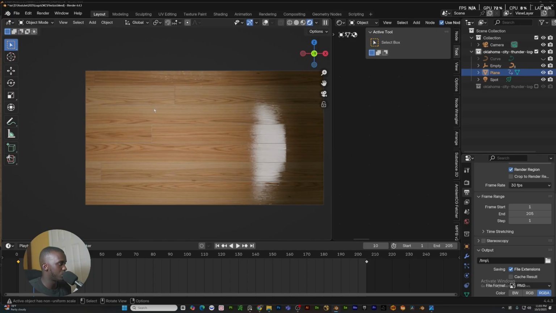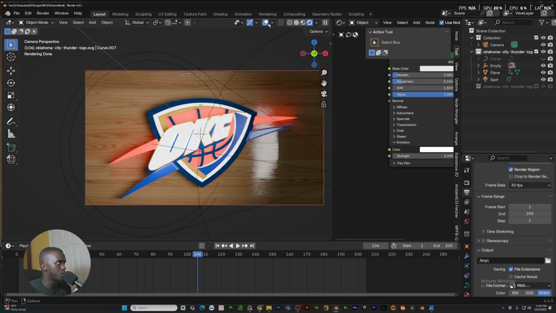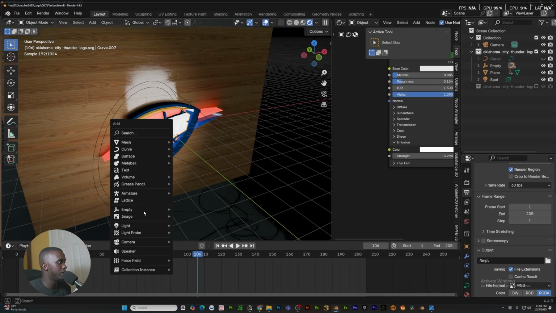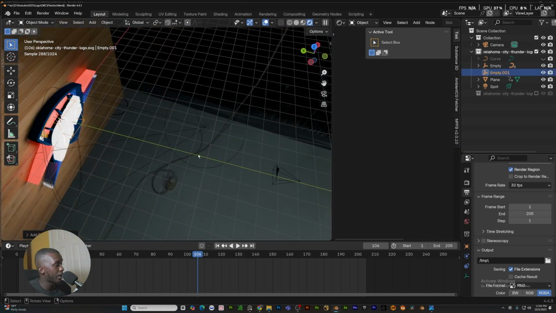Now, we're not just going to stop there. Let's go ahead and animate the camera. So we're going to go to the middle just so we can see what's going on. So we're going to go ahead and turn on our overlays. And then what we're going to do, we're going to add an empty. Let's just make this a cube so we can see what we're doing. And then we're going to parent the camera to our empty.